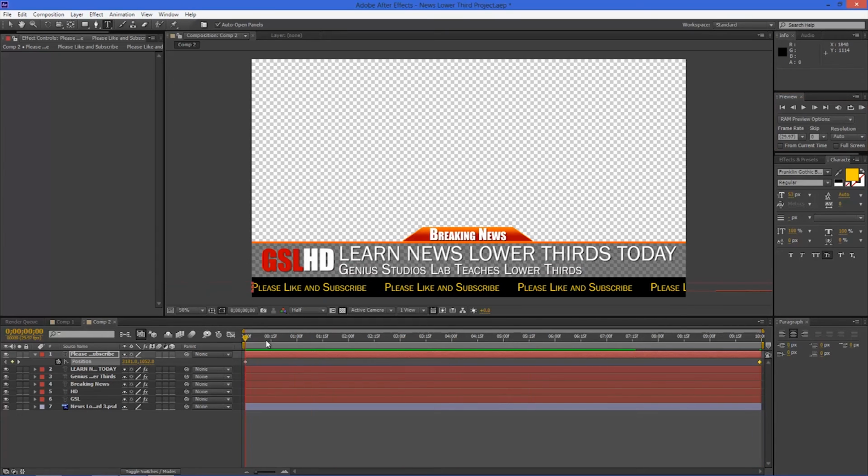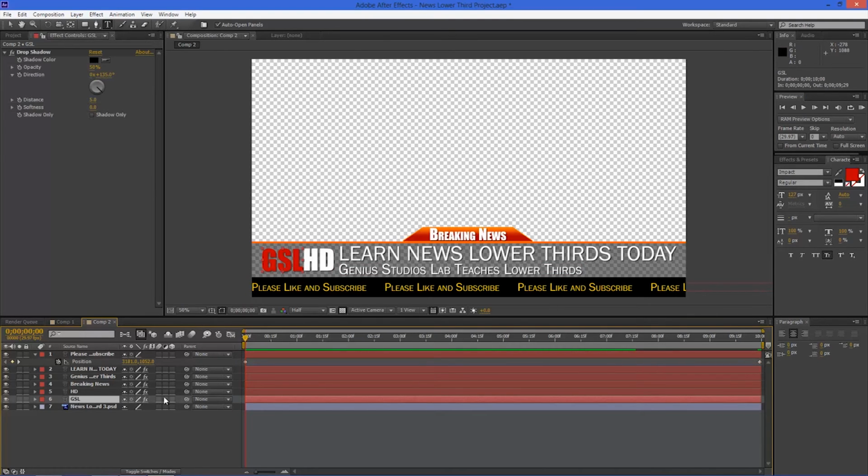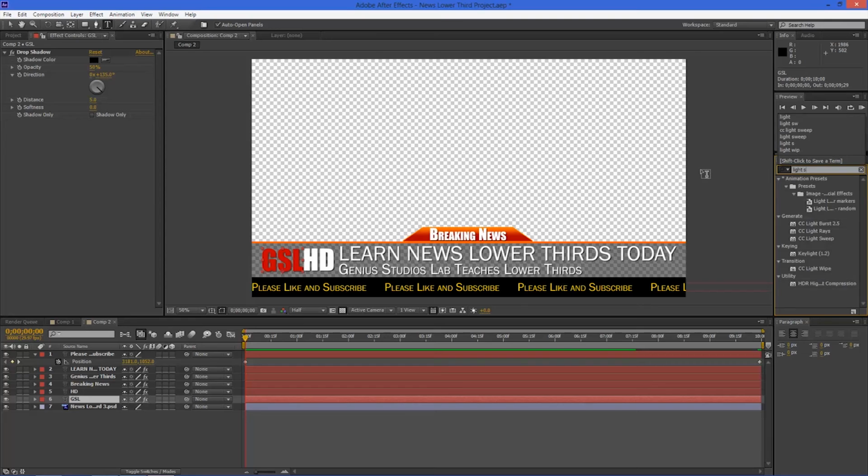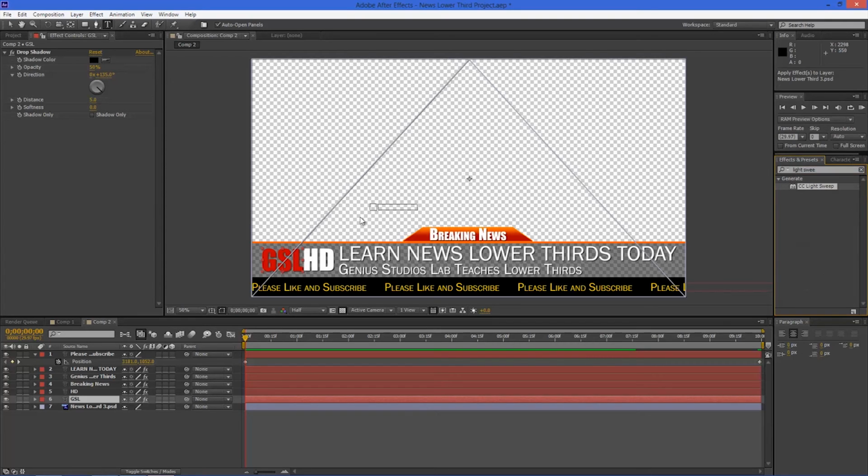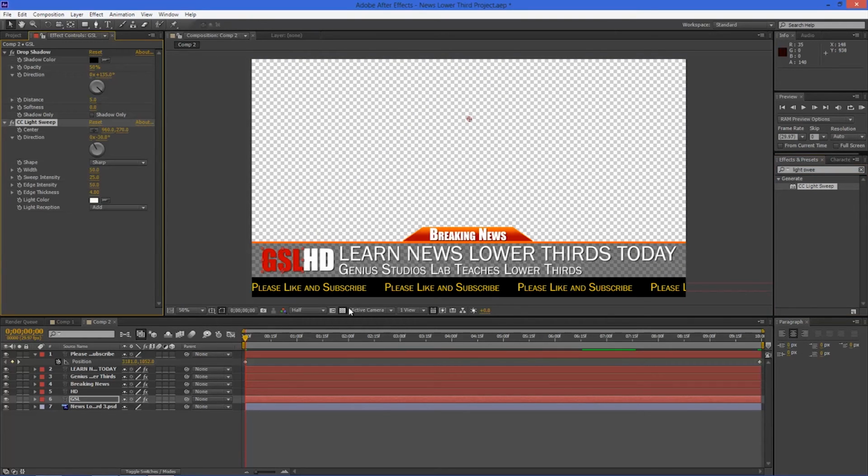The next thing we're going to do is for this GSL, I'm going to add a little animation to that. We're not going to actually move it, but we're just going to add a light sweep. So I'm going to go over here to my effects and presets and type in light sweep, and then bring up the light sweep, and I'm going to apply it to the Genius Studios Lab logo there. See, as I move my light sweep across it by grabbing this little circle and moving it across, you can see a light sweep there. I'm just going to keyframe this light sweep.